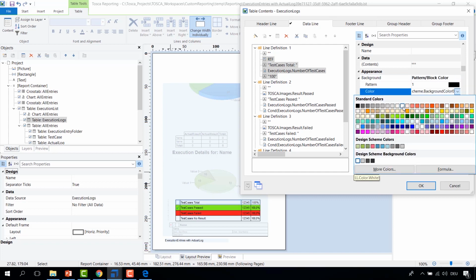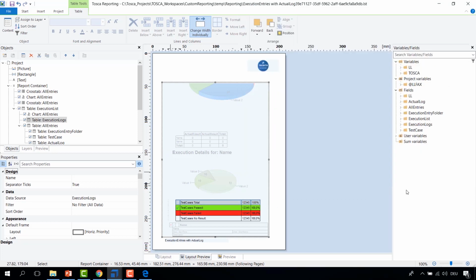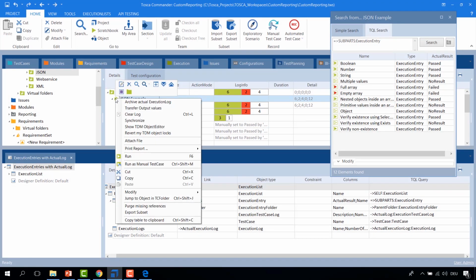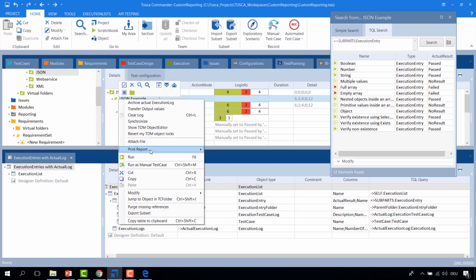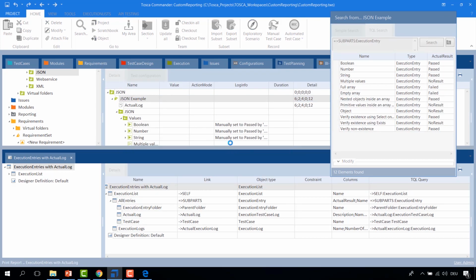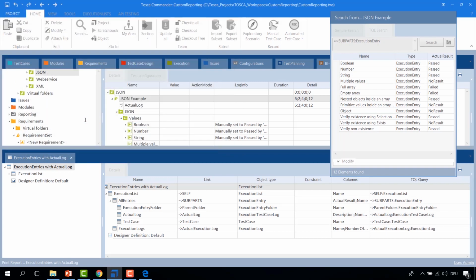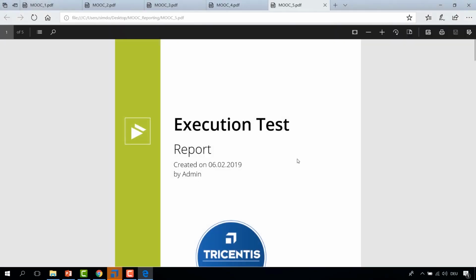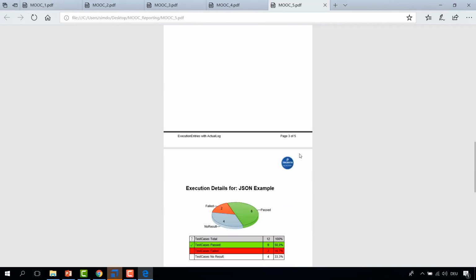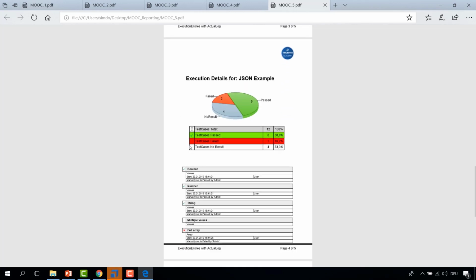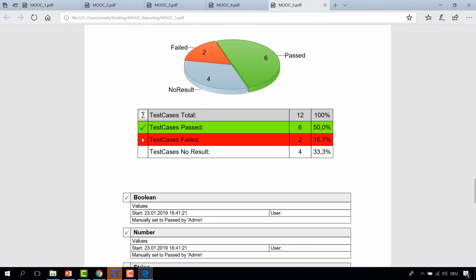So let me take a little bit gray, so it's viewed in a little bit gray here. Let's see how this looks like in our report. We're going back, print the report. Let's call it MOOC_5. And as you can see, further down in the report designer, we do have pretty colors now. I took a little bit too red for the red part, so maybe I need to change that one.